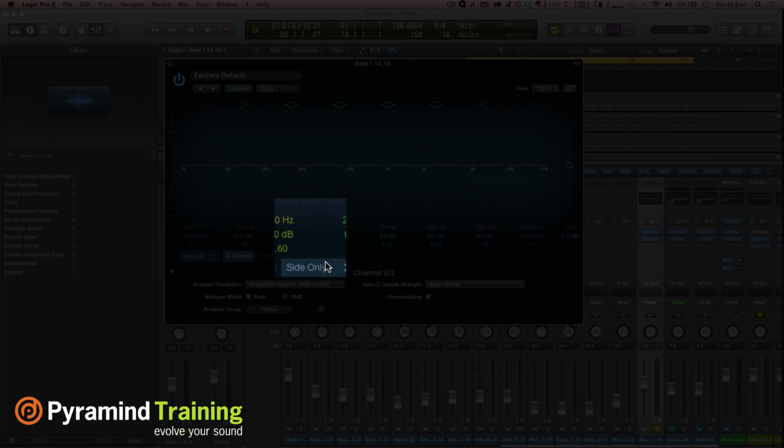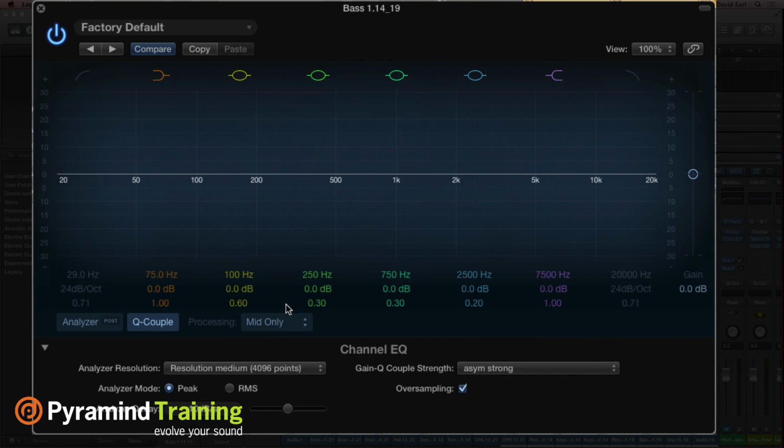So what we can do with chorus now that's pretty fun is make that center image a little bit more solid, and then we're going to do some things to the sides to lessen how it's being spread to the sides, but they're still going to be there. So check it out. Here's mid only.